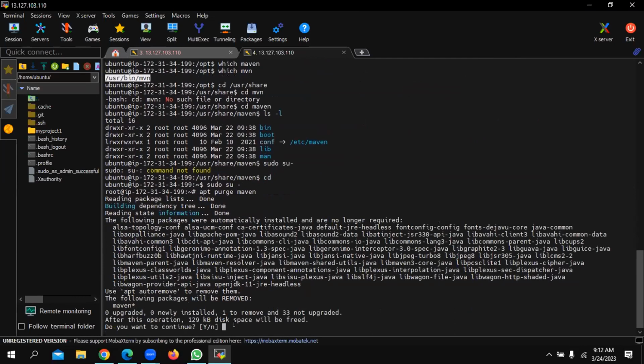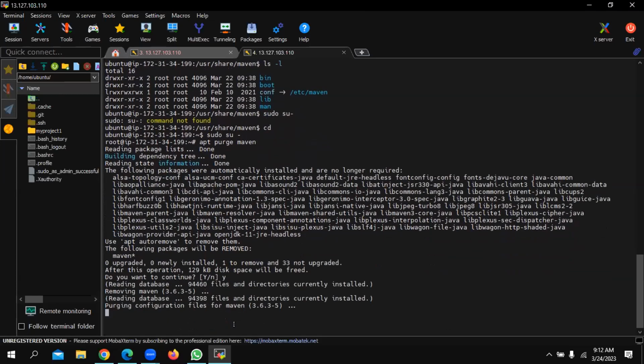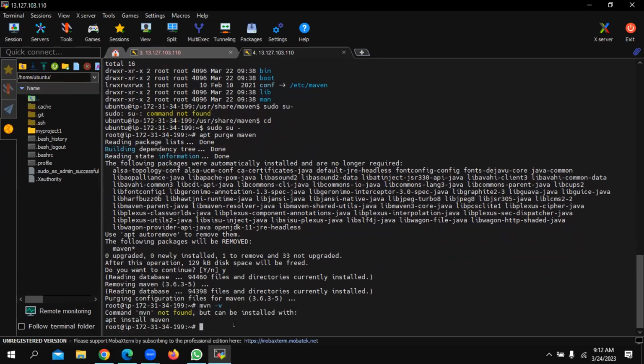Yes, purge. Deleting Maven, uninstalling Maven now. The one you installed, you're uninstalling that Maven. Okay, so now Maven is uninstalled. If you try to type the Maven command, mvn -v, it won't work. Check it. So it says Maven is not found. So don't follow this instruction now. Go to the page which I gave on GitHub and install Maven.